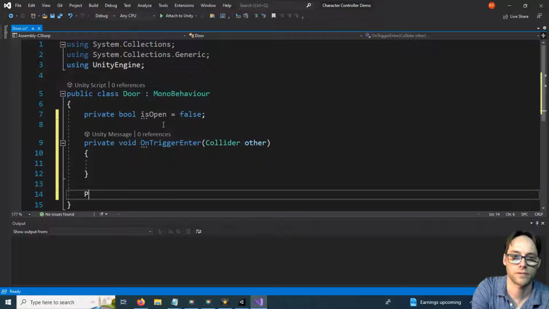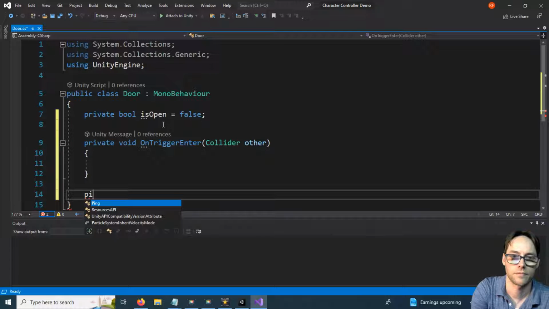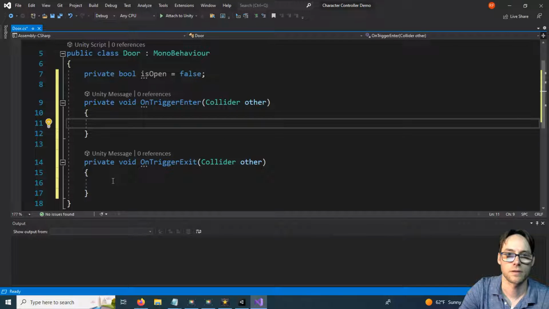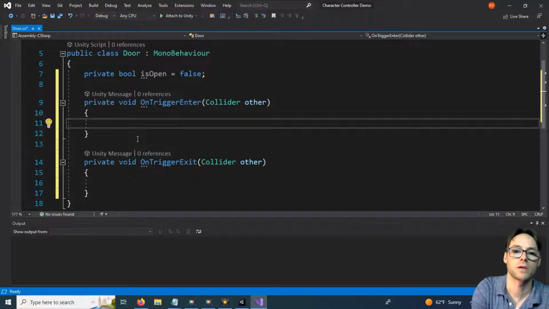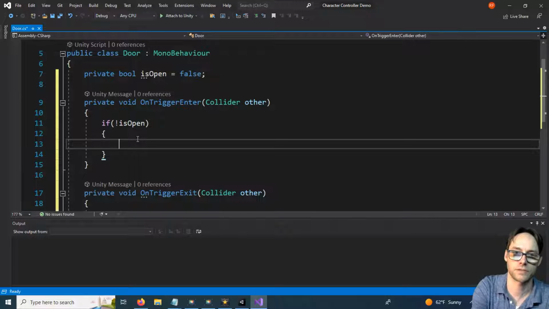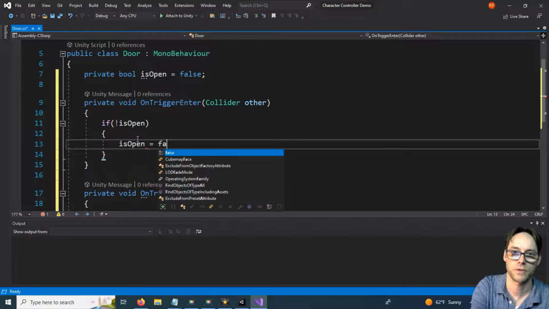So private void onTriggerExit. And all we're going to do is walk up to the door, and when we touch a boundary box, the door will open. When we step away, the door will close. So we'll do a simple check. If the door is not open, so exclamation point isOpen, then we're going to set isOpen to true.